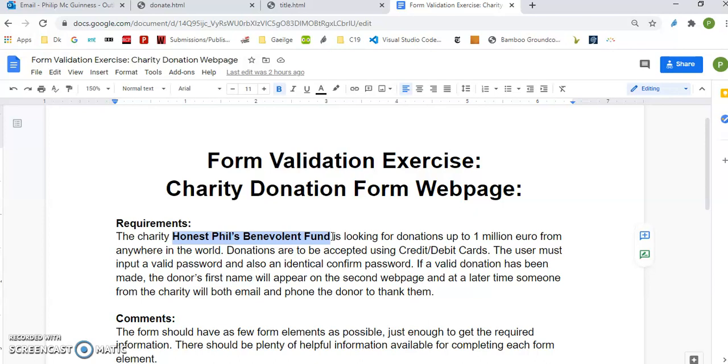Okay, and remember, this is from somebody donating from anywhere in the world. So what does that tell you about phone numbers? How are we going to think about that?